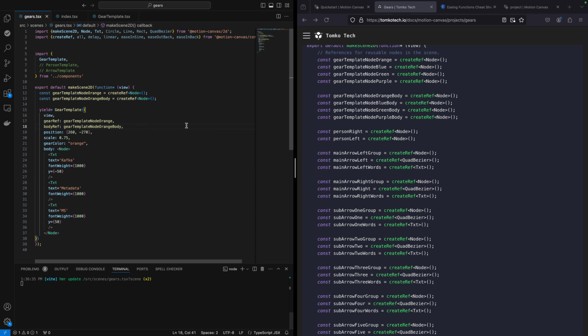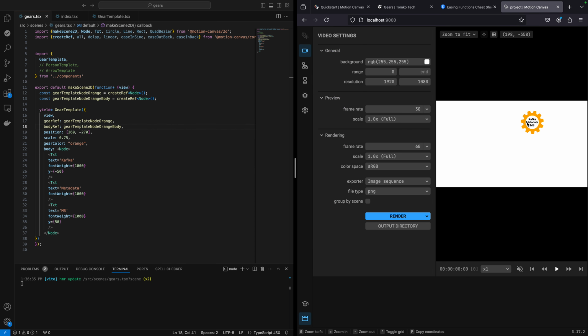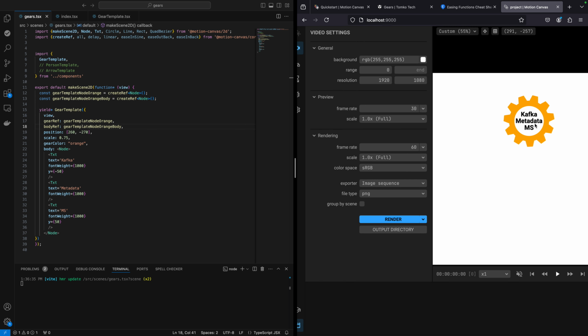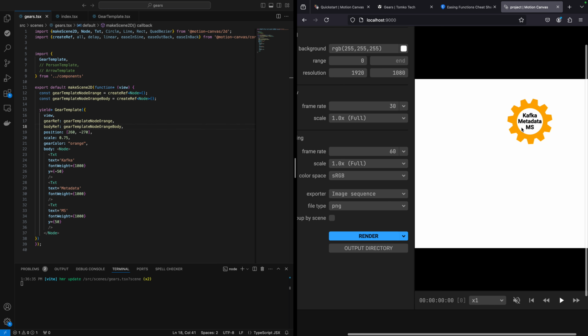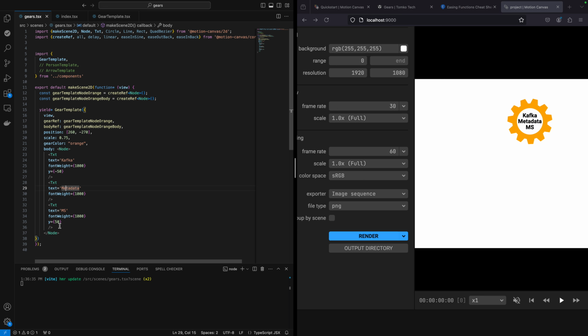And if I save this, if I zoom in, we can see that we just have a single gear here. And I can modify this however I want. I can remove text. I can rearrange things however I want. Okay, and everything is perfectly centered inside of our cog.